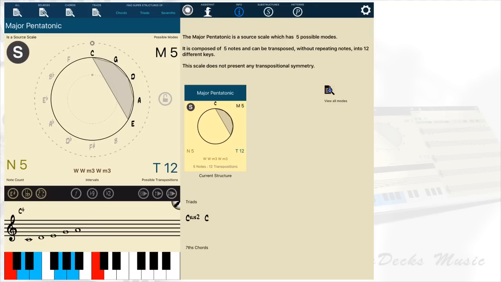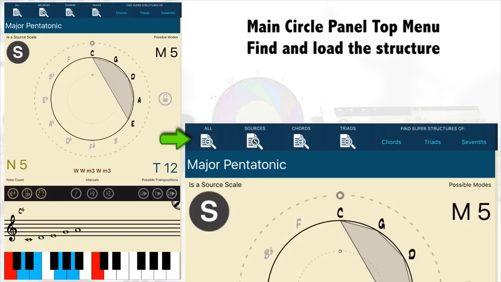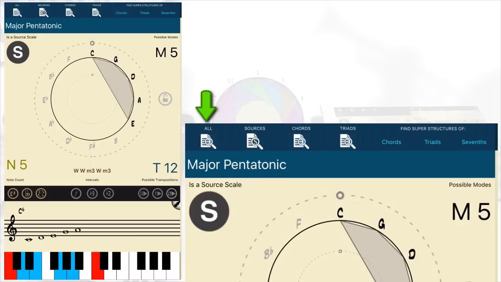For this demo, I will use Tessitura Pro on an iPad or iPad Pro in landscape orientation, so I will always have the main circle on the left-hand side. Use the main circle panel top menu to find and load the structure that you want to study. All will show you all the structures in Tessitura.